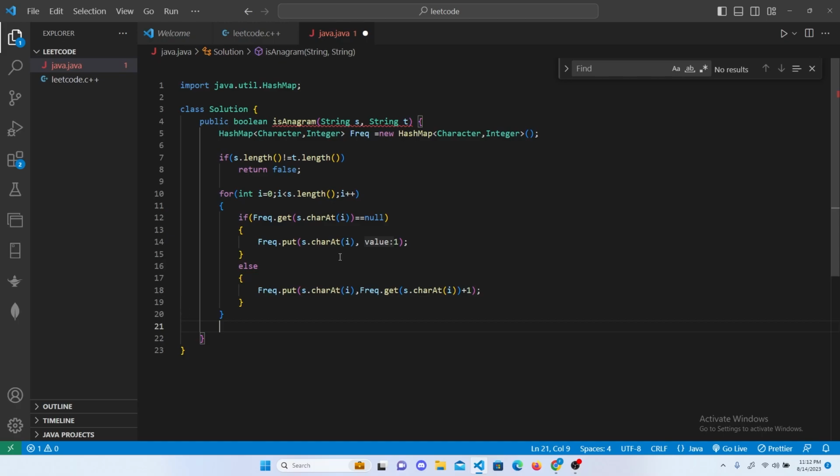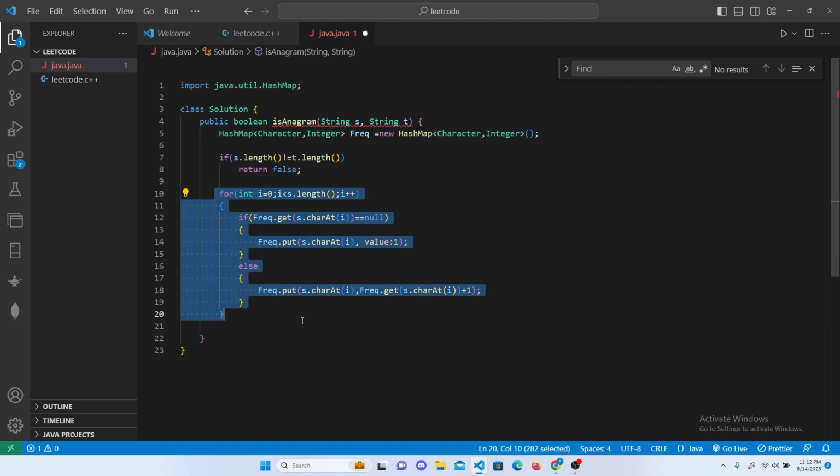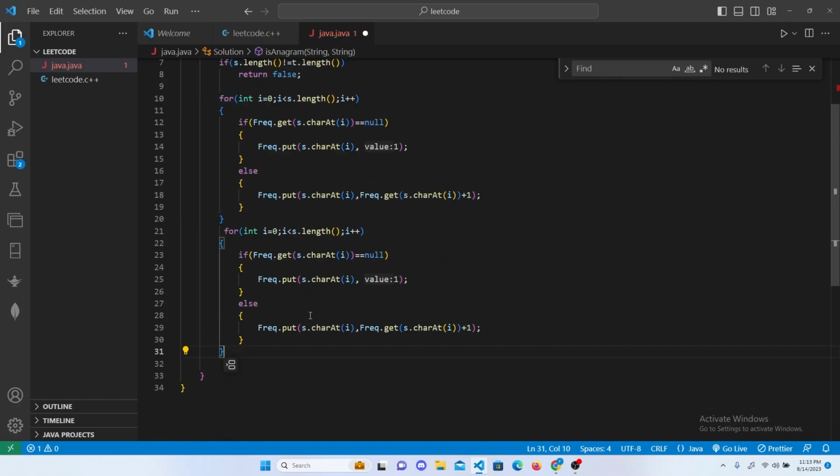At the end, we need to iterate to the other string. This is going to be the other one, and if we cannot find the character, we just return false, because it means that the second string contains a character that the first one was never added into the frequency of the map. And this time we want to subtract 1.